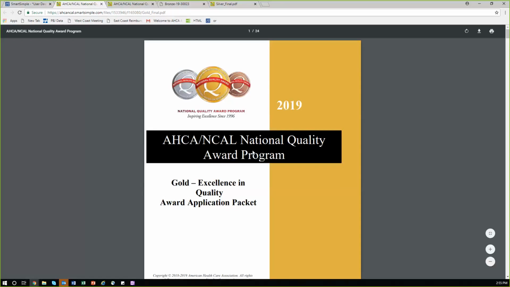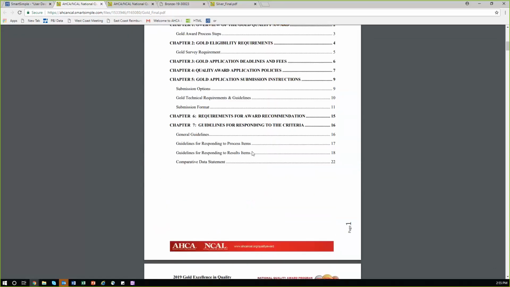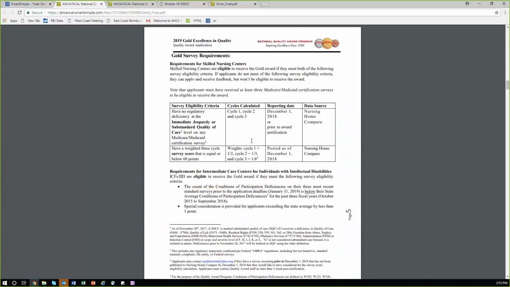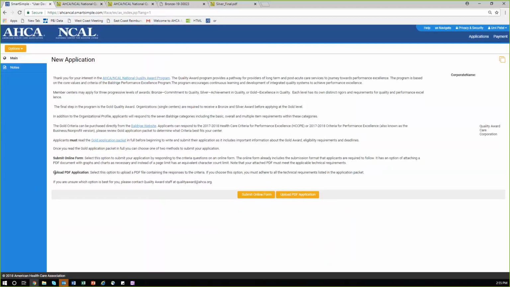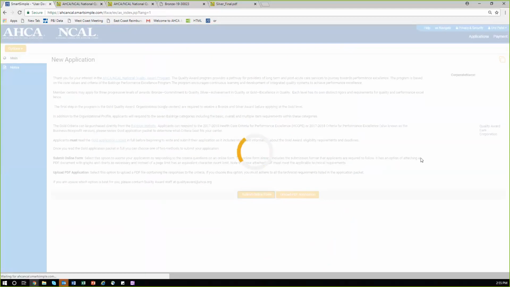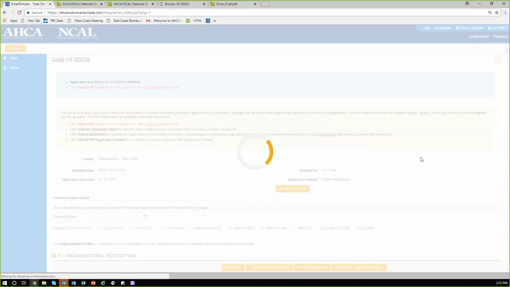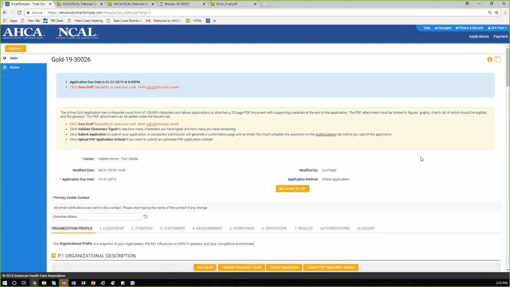It's very important that applicants take the time to read the application packets in full before starting and submitting their online application forms. Applicants will have an option of either submitting an online application form or submitting an application by uploading a PDF application. For the purposes of this demonstration, I'm going to submit an online form. When you click on Submit an Online Form, the online application will load for you.